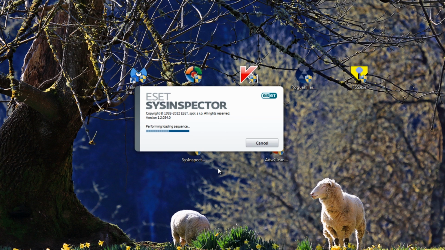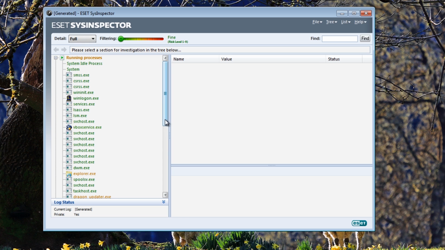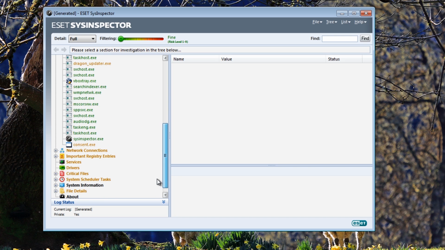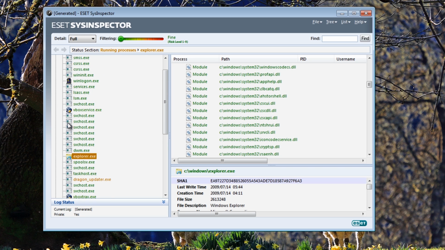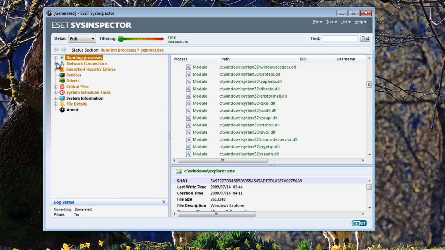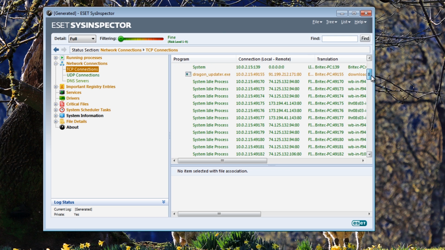Okay, let's just let this run. Okay, so here we have ESET's System Inspector, and you can see the running processes here. Nothing to worry about here. You can see these normally show up red if there's anything that's suspicious. But you can go through these with a fine-tooth comb and find out what's going on with your network, what's going in and out of your network connections and stuff like that. But pretty much everything's looking okay here as far as I can see.